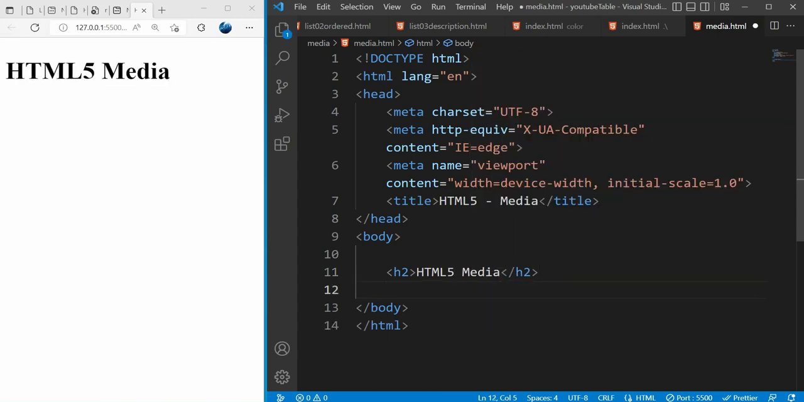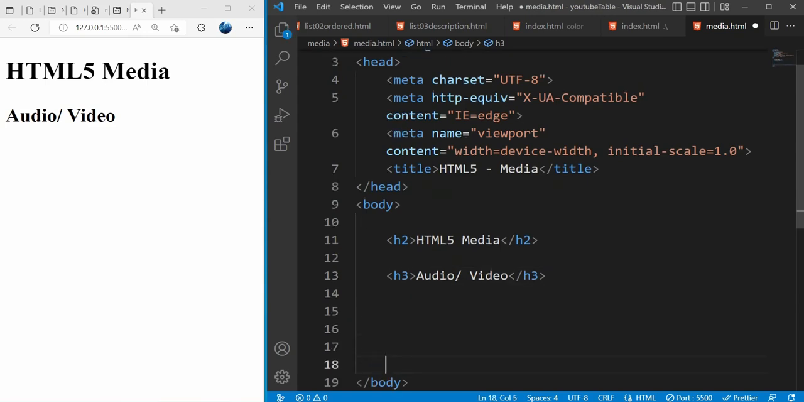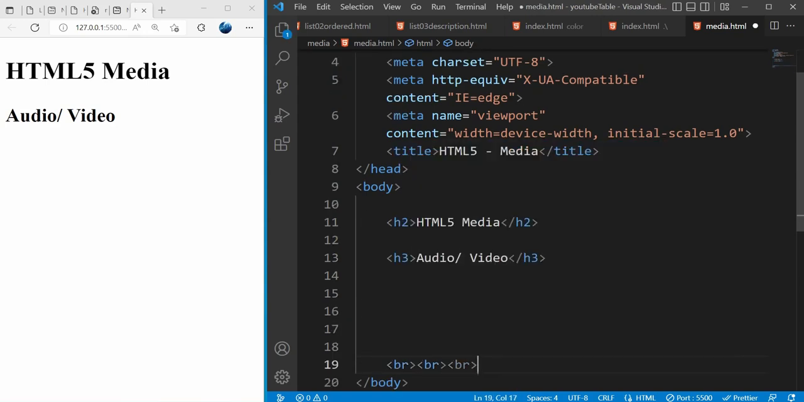Now, when we're talking of media, you need to be aware of this. What we're considering is audio and video. These are the two things I am considering inside this media: audio and video in HTML5.